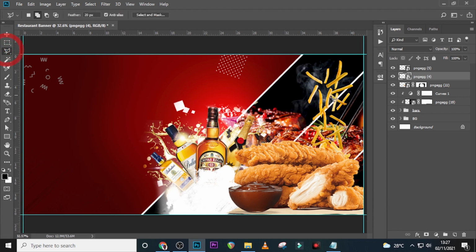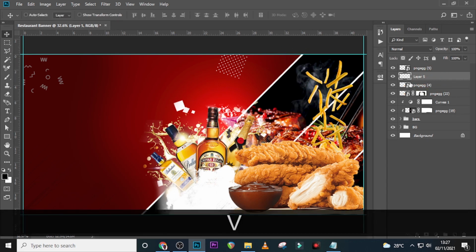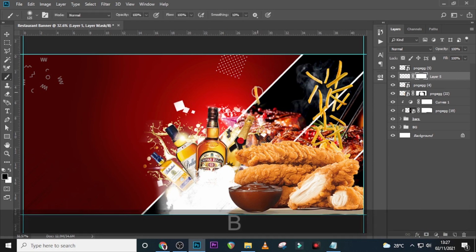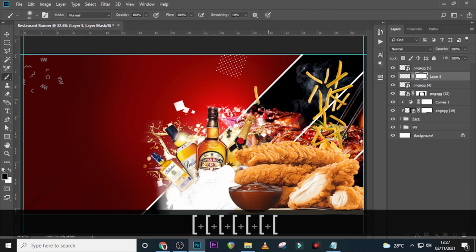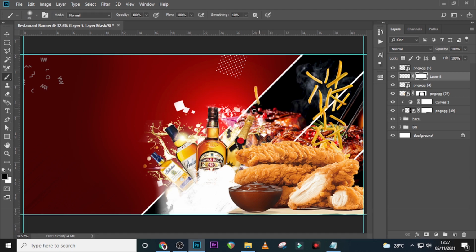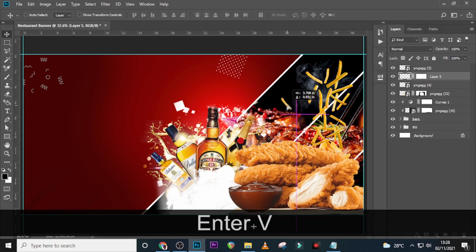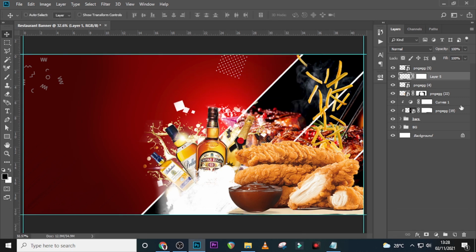Let's pick this and then let's select one of the chips. Ctrl J to duplicate it. And then let's move it somewhere here. Alright, so let's mask it. Click on mask. Unwanted areas, let's mask it. Alright, so something like this is quite great.